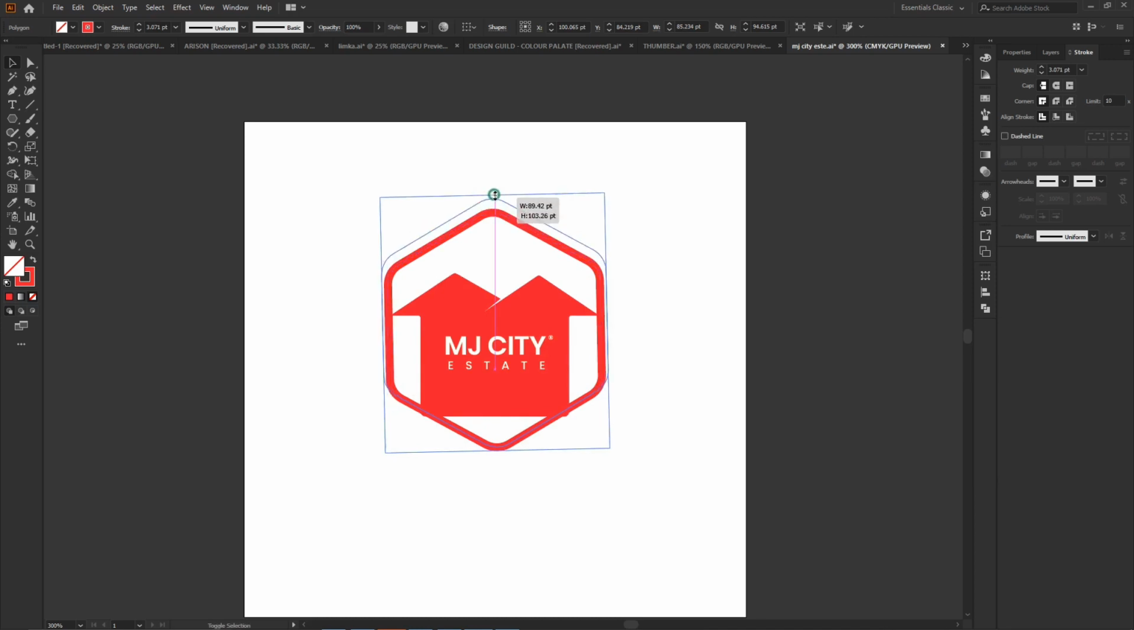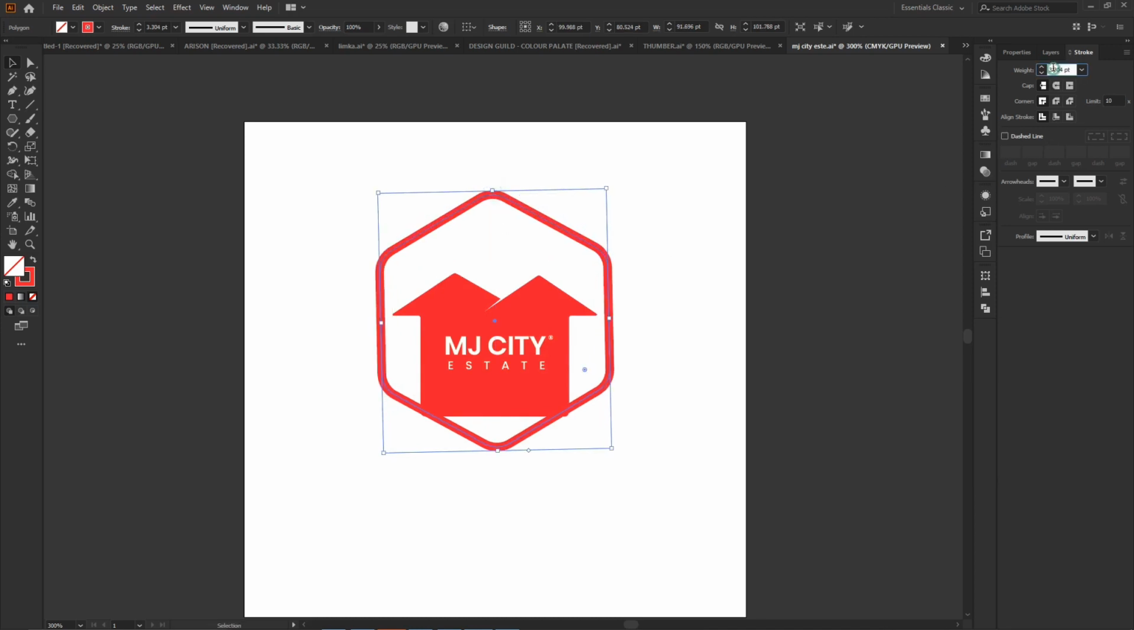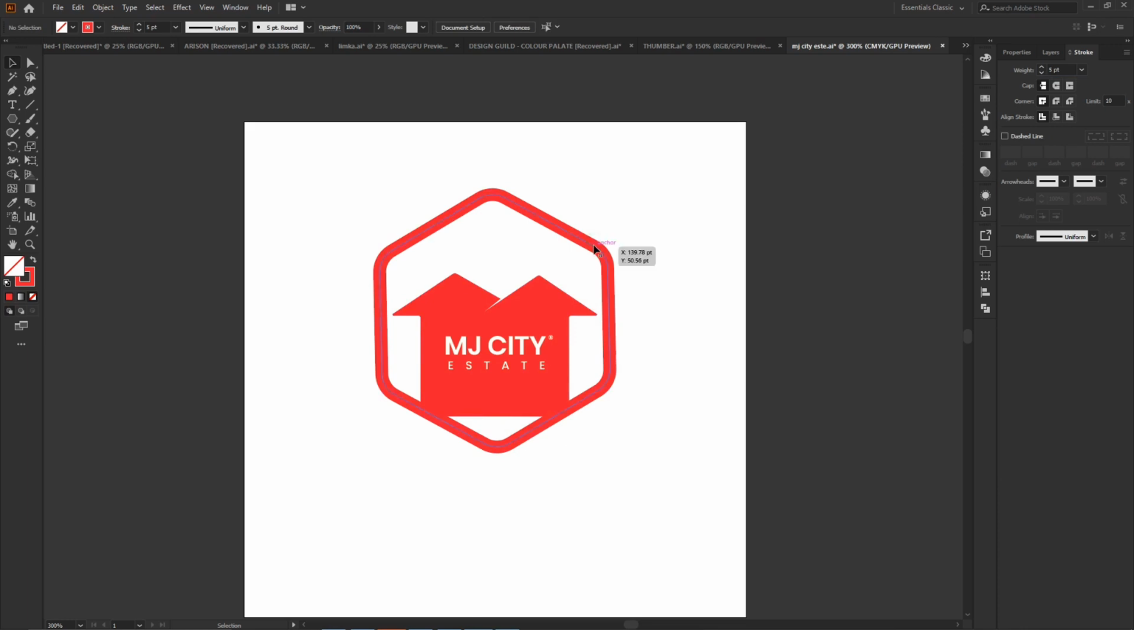Lest I forget. Okay, fine. So we increase the stroke a little more, and that is okay for me. Okay, that's okay. So now we've increased it to that side. I just don't like this color, I don't know why.